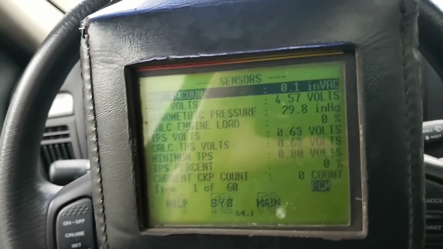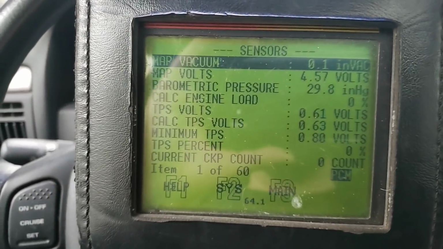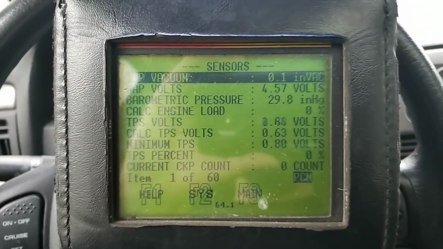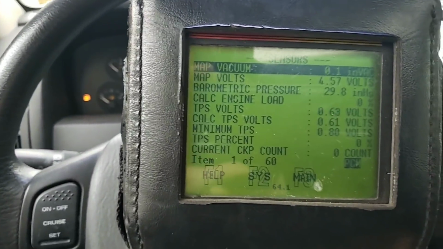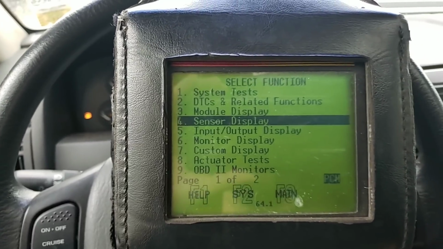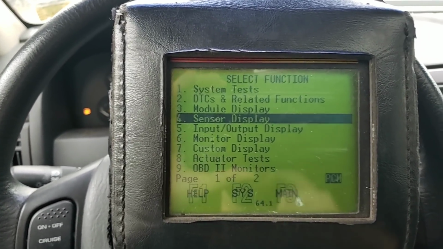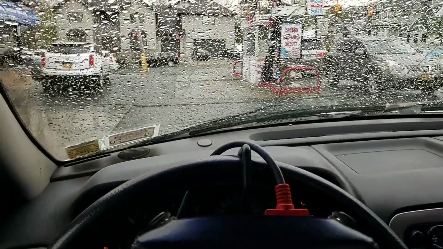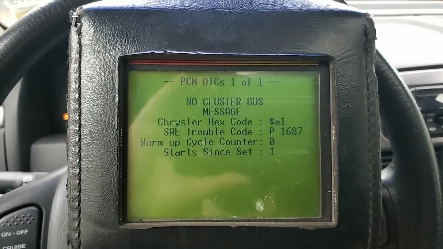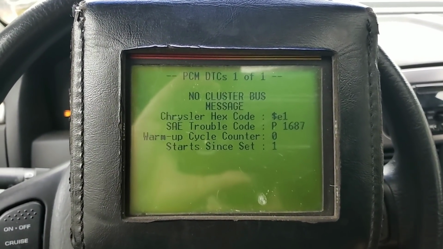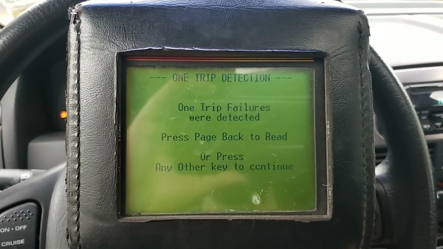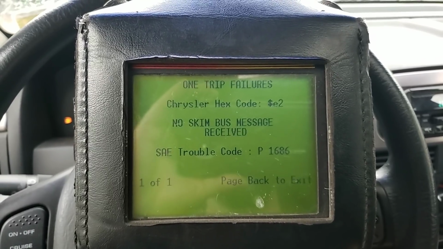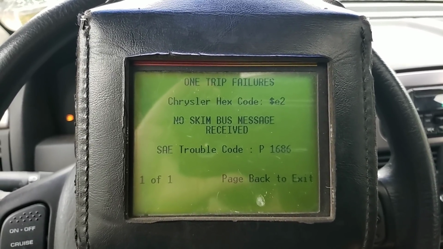So TPS being one of the items there, if I step on the throttle, you'll see it changes. So PCM communicates. The PCM is going to set a code. And the reason I'm making this video is because I don't want to go stand out there. I get a code in there for no cluster bus message. And when I hit enter or page back, it's going to probably tell me I have one other code. Yep, there it is. One trip failure, page back to read. And the one trip failure says no SKIM bus message received.